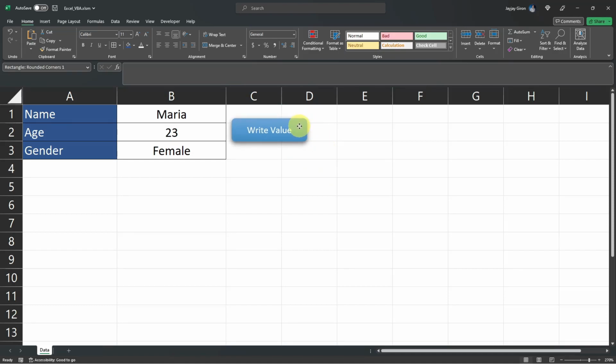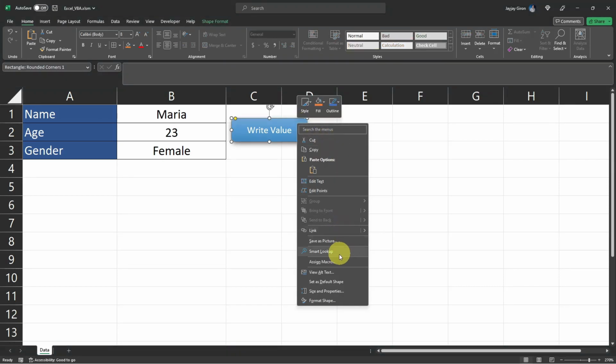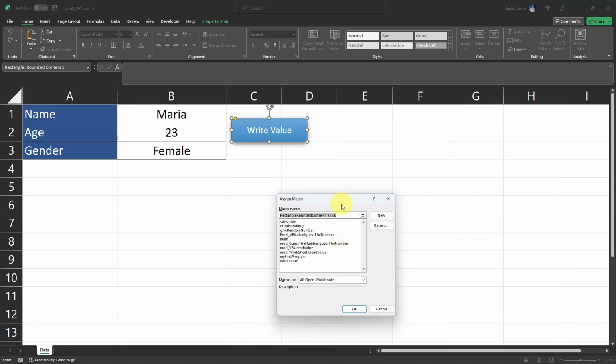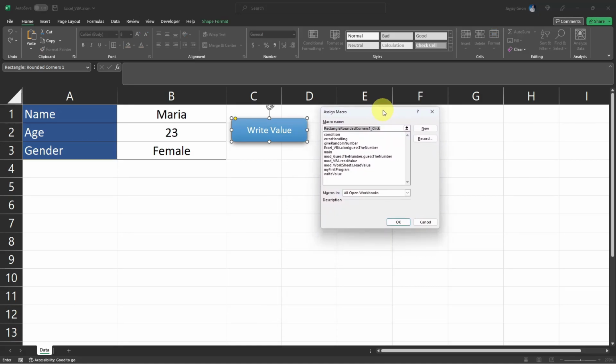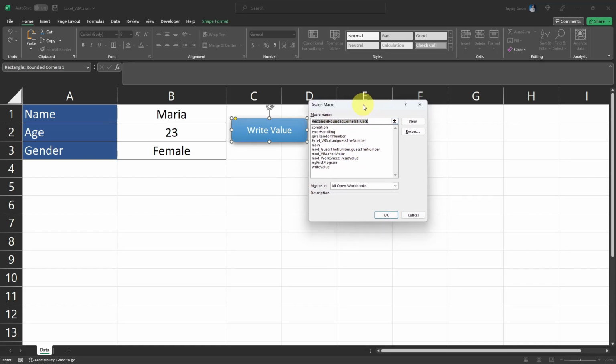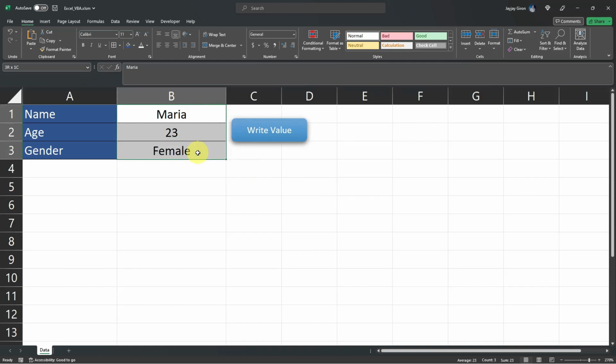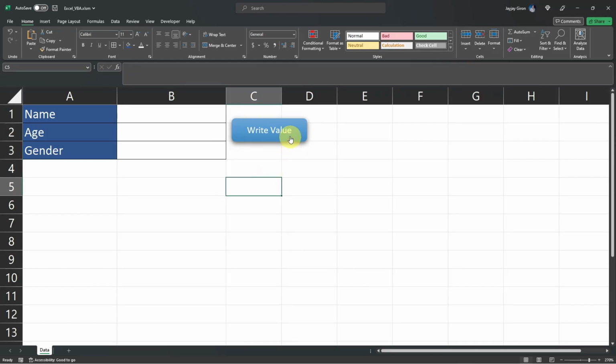And once you have the shape that you want to act as a button for you, you can right click on the shape and then select Assign Macro. And here you will see all the sub procedures that you created in the VBA Editor. And here we can select the WriteValue sub procedure. And then let me clear this value first. And now if I click this button, it will trigger my WriteValue procedure and it will send the value to these Excel cells.